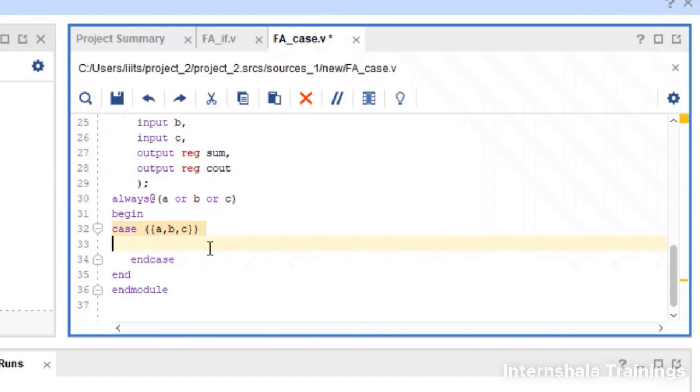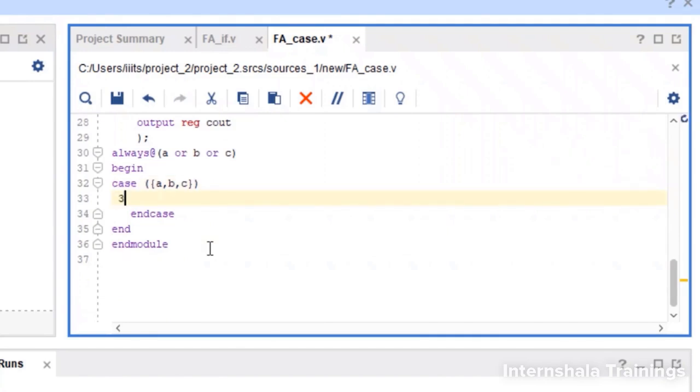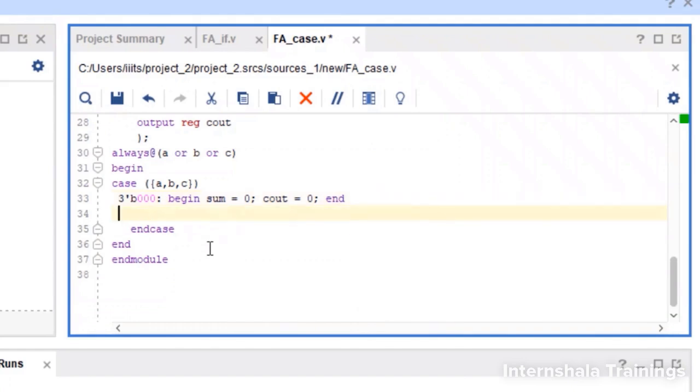Now we can write our case statement based on this complete concatenated number. So we are going to write the first line as 3-bit 000. So this is my number, colon. Then we say begin. That means in this case, sum is equal to 0, semicolon, cout is equal to 0, semicolon, and end. All those we can write in a single line also. So this way we are going to define all 8 cases.